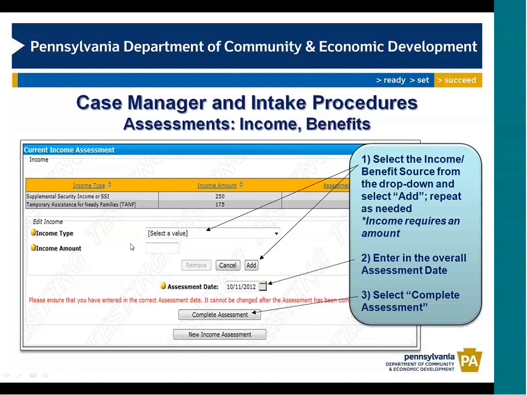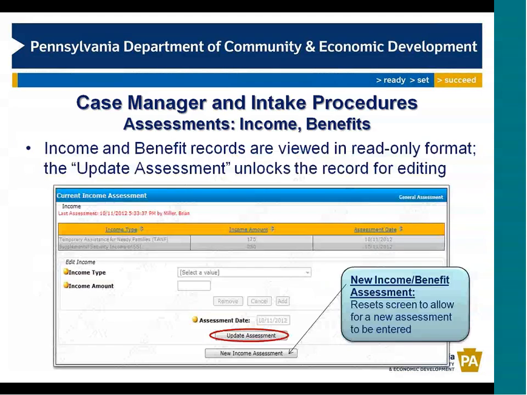Once you're done adding and configuring the income sources or the benefit types, then you need to enter the assessment date, pretty much the same rules as when you collected the information. After that's done, you simply hit the Complete Assessment button, and that's it. That's how you create an income or benefit assessment and bundle multiple source records together in the same assessment.